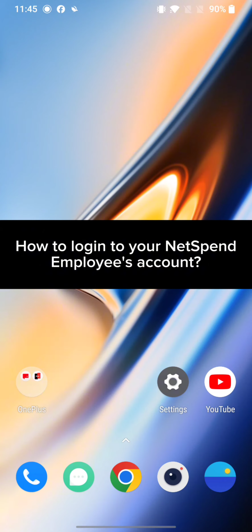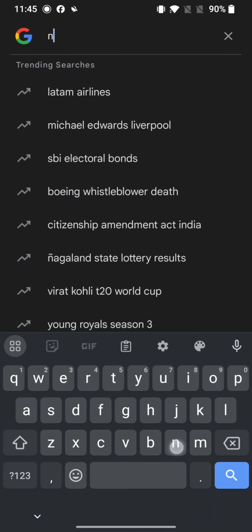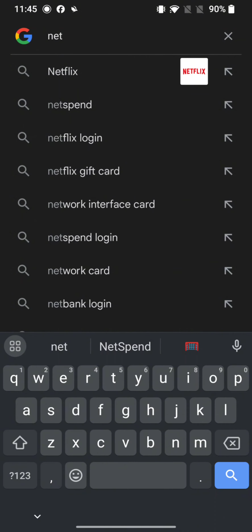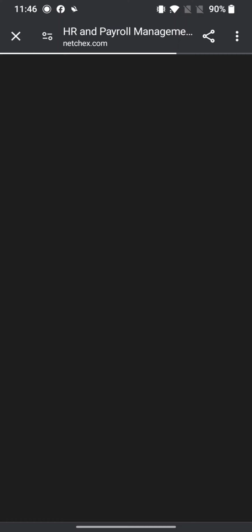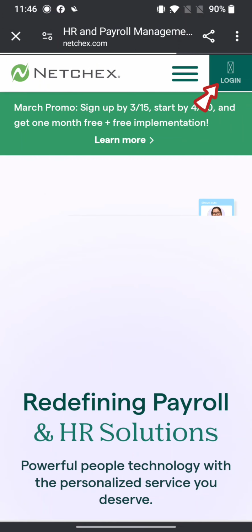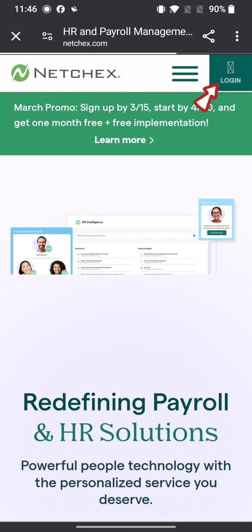To log into your Netspend employees account, firstly go ahead and open your Google search. In the search box at the top, type in netchecks.com and make a search. The official page of Netspend employees account will appear on the screen. Click on the Login option at the top right corner of the screen.